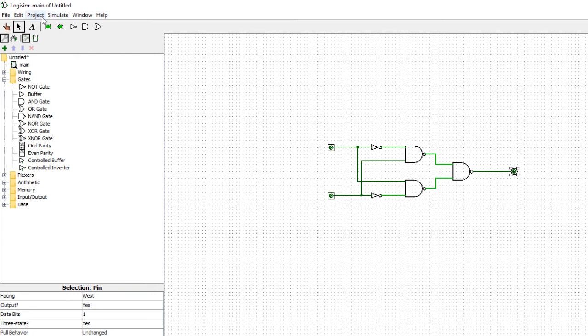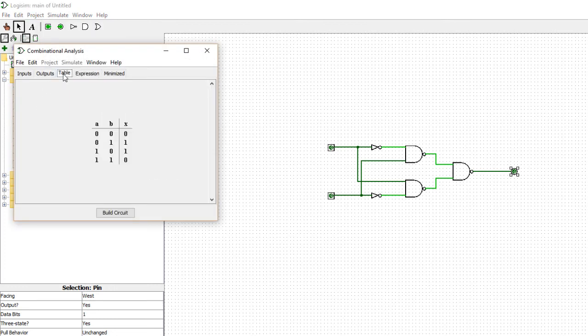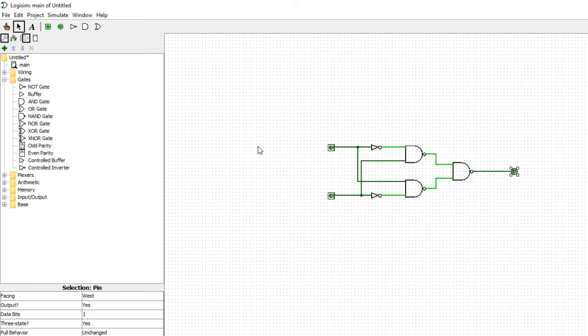We can see that if we get into the analyze circuit and you check on the table there, you can see that that there is an exclusive OR. We only get a high output if either A or B is high. So if both of them are high, then we get a low output. If both of them are low, we get a low output. So that's us built up four basic gates, the NOT, the AND, the OR, and exclusive OR from the NAND gate.